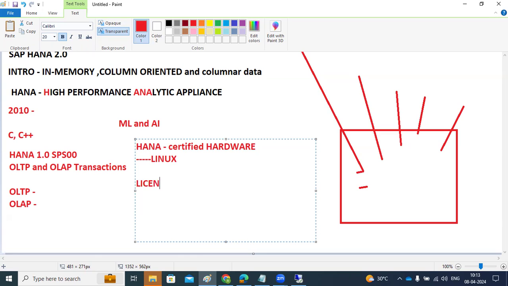The license of HANA is a commercial license. It's commercial software. The commercial model means it's service marketplace based upon our subscription and agreement, and depending on the license, we need to get the HANA systems. It's not open source software. It's commercial software. We need to procure it from SAP. It's a commercial software license.